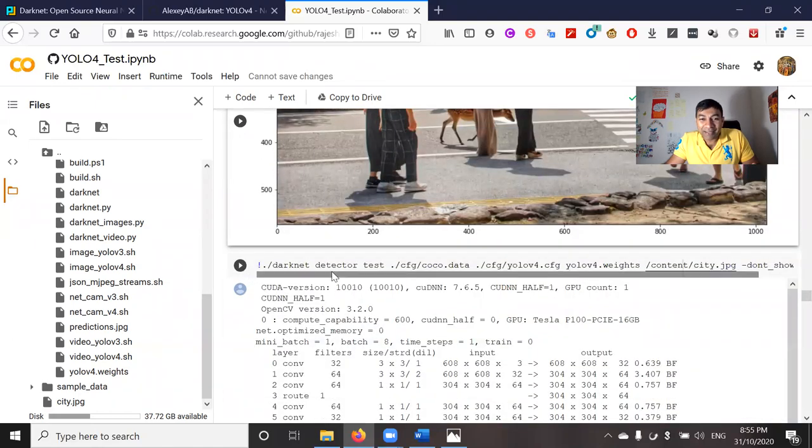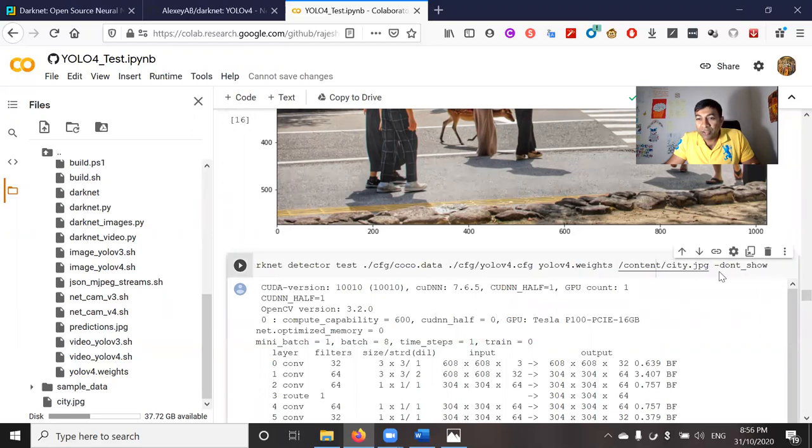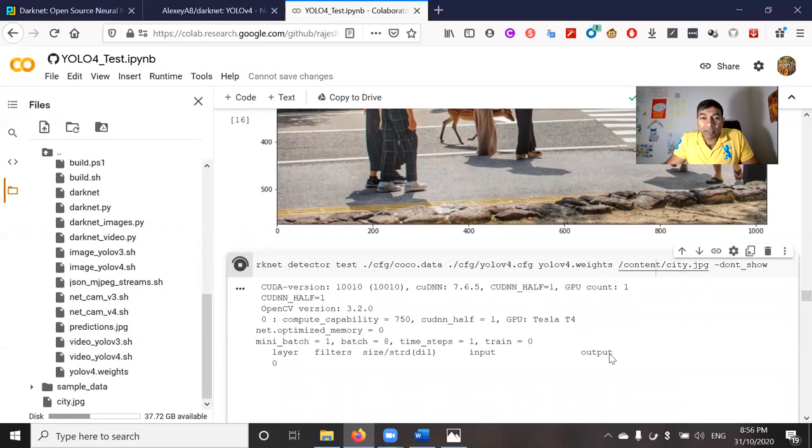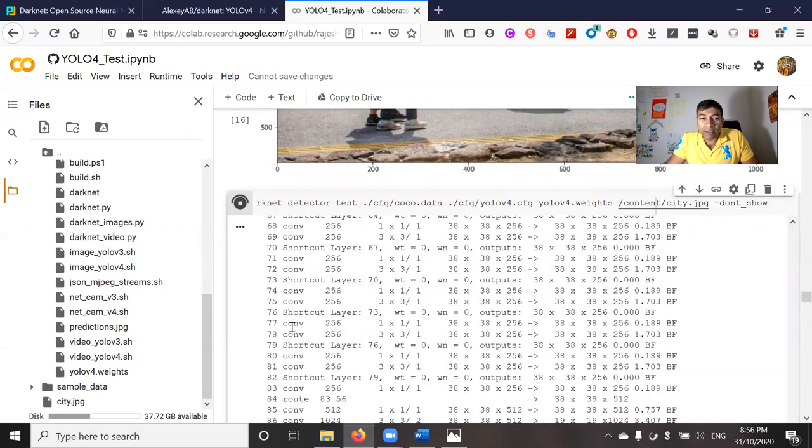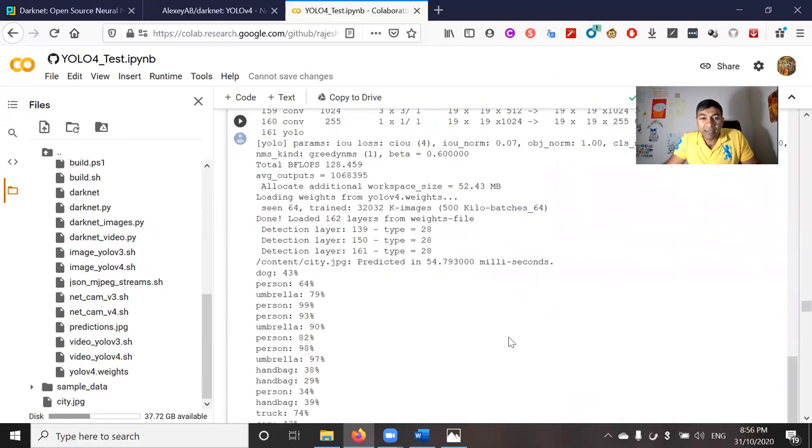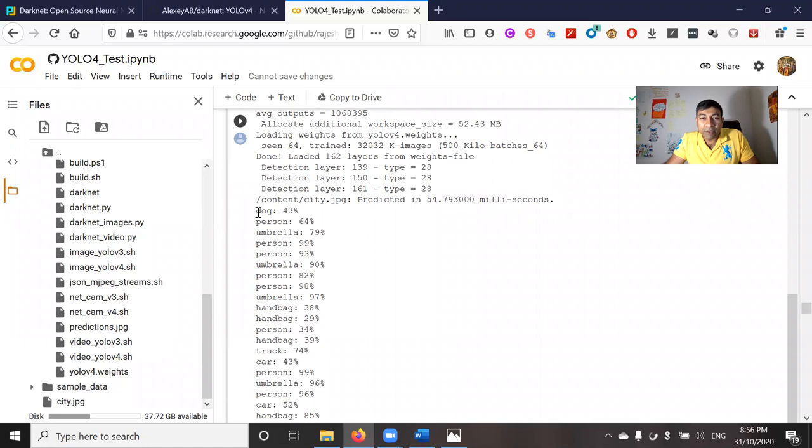And I run this again, same thing, darknet detector test, and so on, content city.jpg, don't show. This is good because don't show is a parameter that tells it not to bother displaying the picture, because we're not directly connected to the X windows of this Colab environment. So we won't be able to see graphics anyway. And run this. Again, it goes through the file, shows you the different things that are happening, real fast. And look at the dense result set: dog, person, umbrella, and so on.